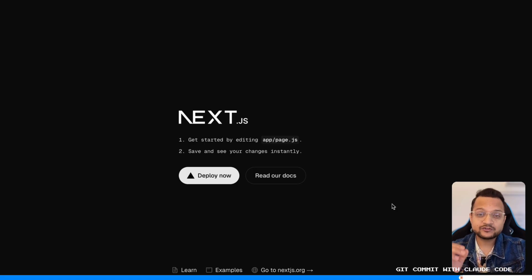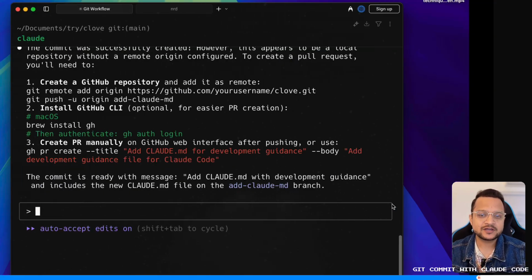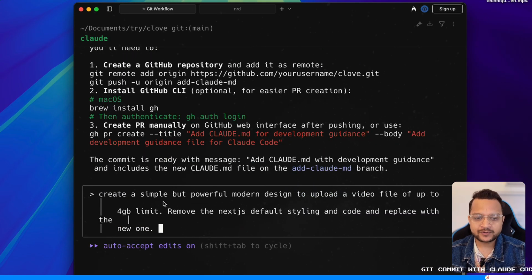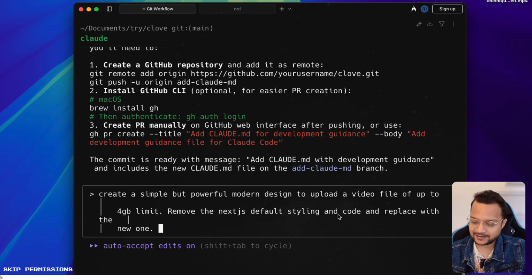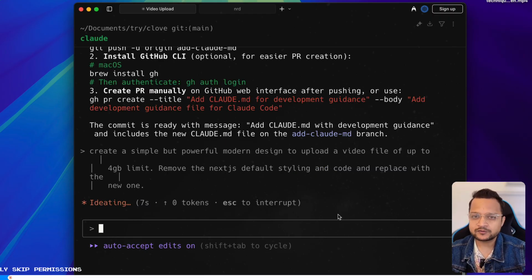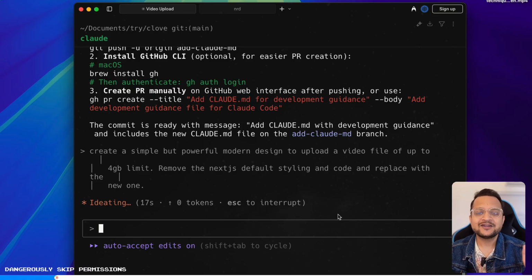And finally, let's do some vibe coding. Here I have a default Next.js page. I'm going to ask Claude to create a simple yet powerful modern design to upload a video file up to a 4 GB limit. Remove the Next.js default styling and code and replace it with the new one, and hit enter. It is going to involve some files to create, some to edit, and we will see what this is going to do and how we can have a trick which will allow everything to Claude.